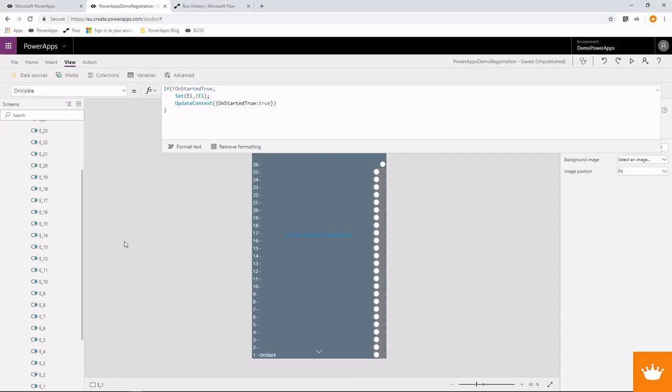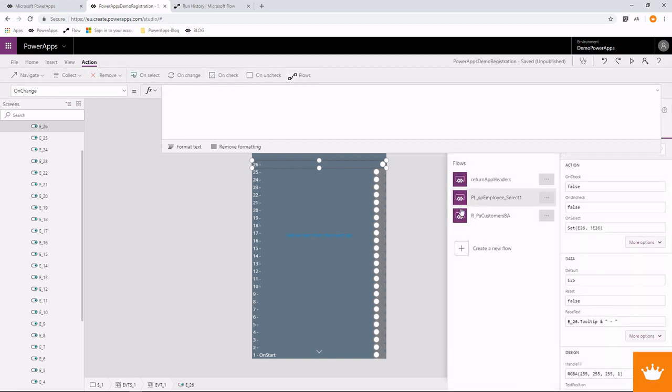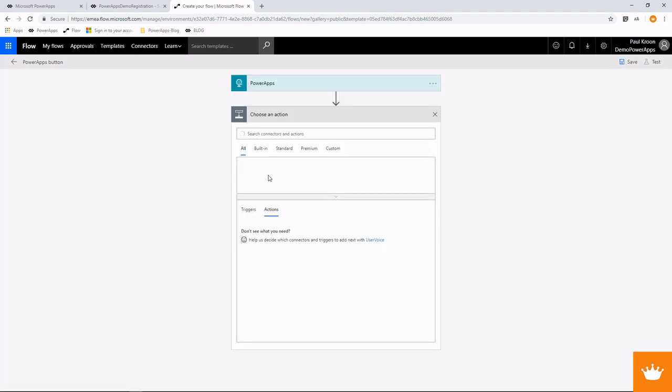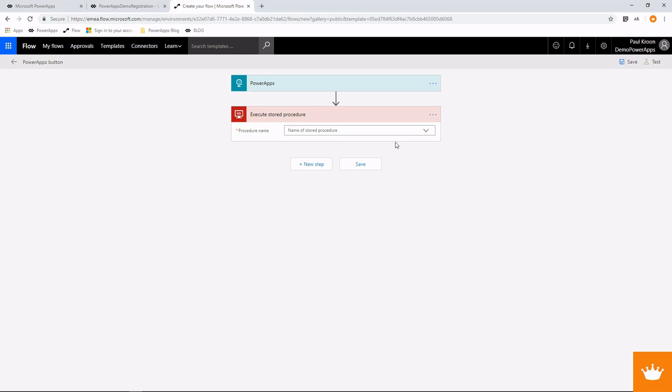So now let's go to PowerApps, take the 26th again, go to the action button, flows, create a new flow, add a new step, choose SQL Server, stored procedure, there it is, destination type, select. Okay, this part, destination types. We called it R for registration, I think. And when the name is changed, I'm going to save it.